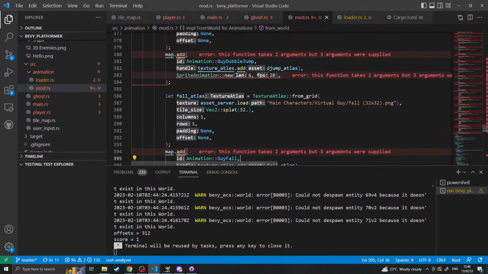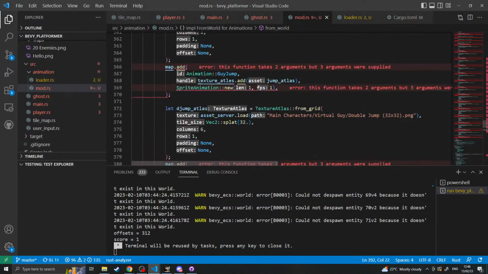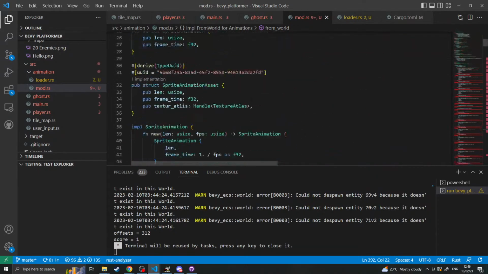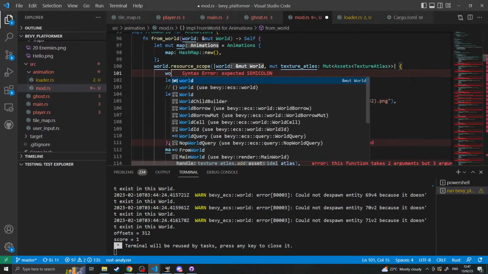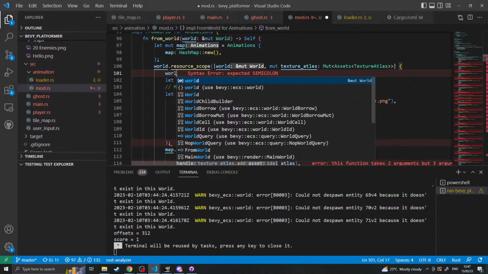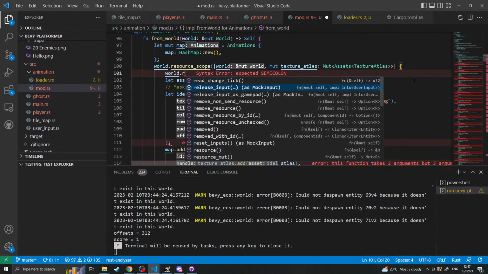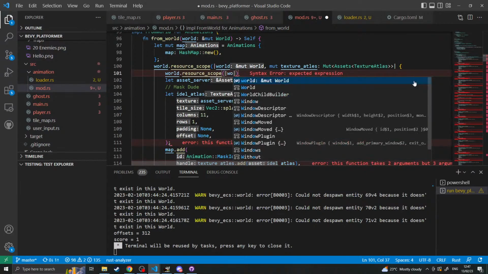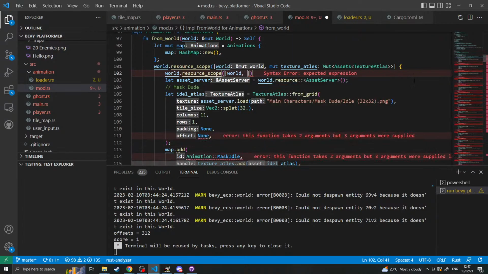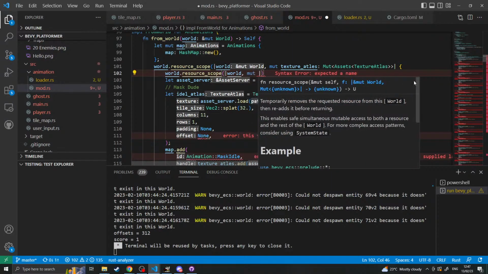Okay, so this is where you get a lot of fun with this kind of stuff. I kind of wish I knew how to do regular expressions and quickly do this. This is one of those. Yeah, really amazing to learn that. So we need mutable access to the texture atlas. We're gonna have to do world scope again because we need two lots of mutable access. World, and then we're gonna need mute.